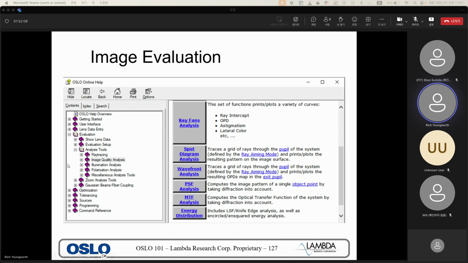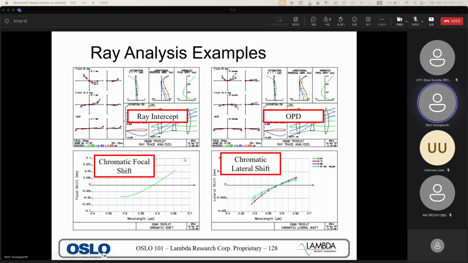So here's where our image quality analysis is, in the content section under evaluation. I'm going to end here just by showing a number of these different plots. And we've been looking at a lot of these. As time goes on, I still have 9 minutes, so we're actually okay. And we actually saw the tolerancing at the end.